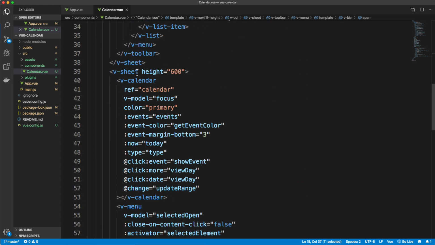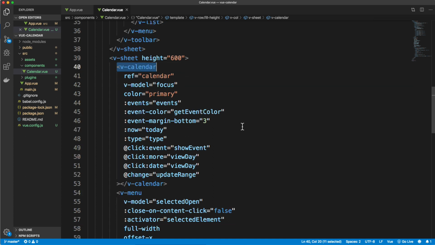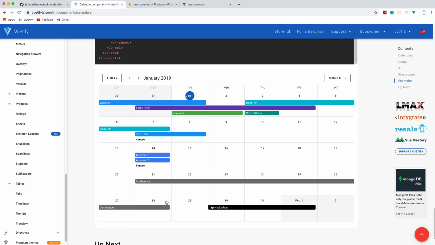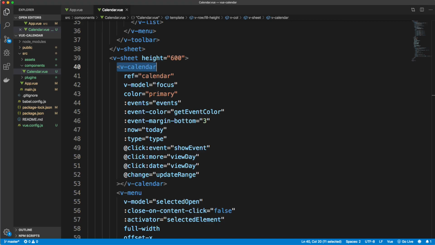And then underneath that we have another sheet. So under the sheet that holds the toolbar, we have the sheet that holds the calendar. There's an actual v-calendar component, and that is basically this whole thing right here. This takes in a bunch of props. You can see we have a ref of calendar. v-model is going to bind it to a piece of data called focus, which is going to be basically today's date. And then the color, primary, you can mess with that if you want.